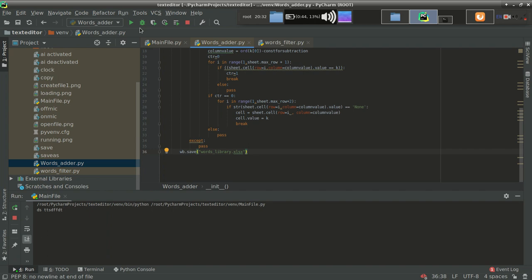Now what we have to do is, we have to work with the main file, because initially that is the main file. And let's move on to that file.